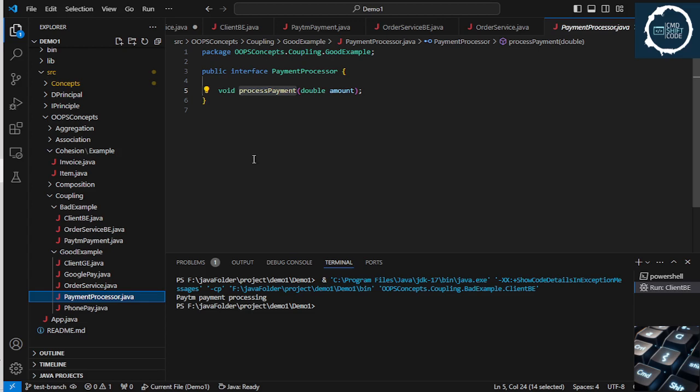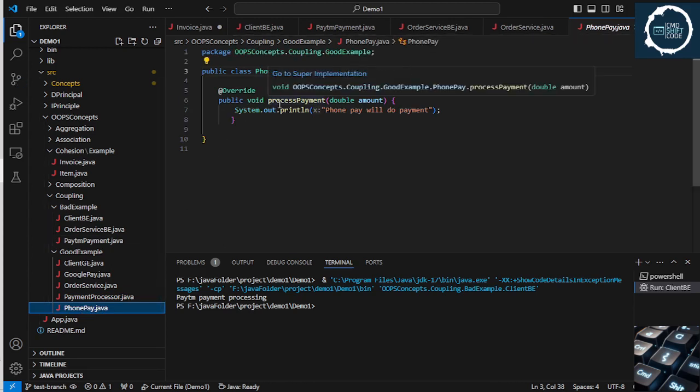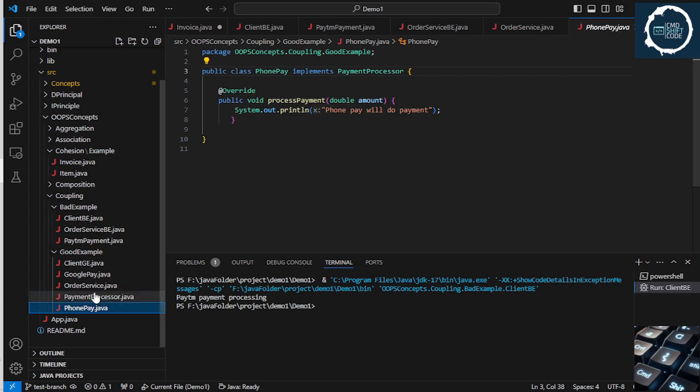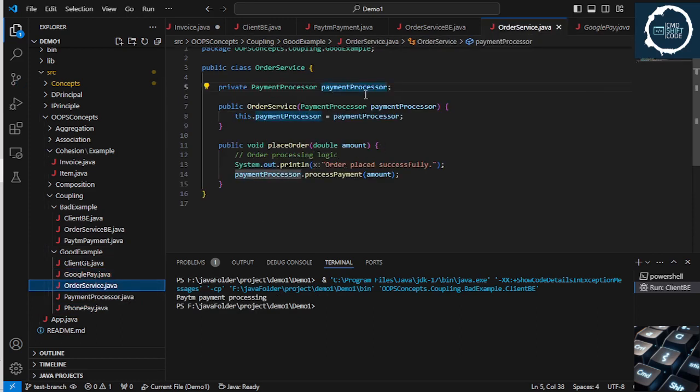Now how to do that? I created an interface called payment processor. Then I have PhonePe, which implements this interface and overrides this function. Similarly, Google Pay. Now in the order service, I need to get the object, which I get in the constructor parameter when the order service object is created. On that object I call process payment. If it is Google Pay, it goes to Google Pay; if it is PhonePe, it goes to PhonePe.